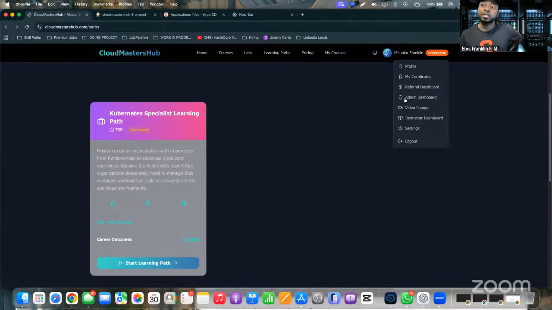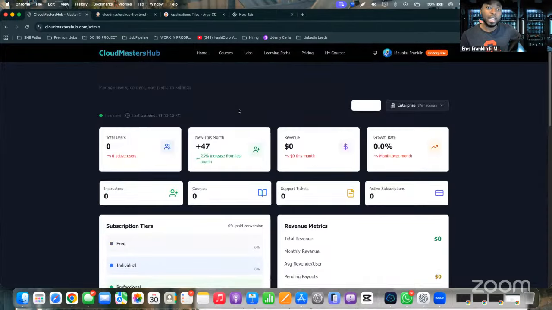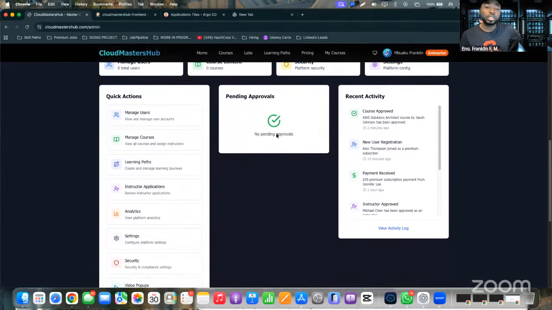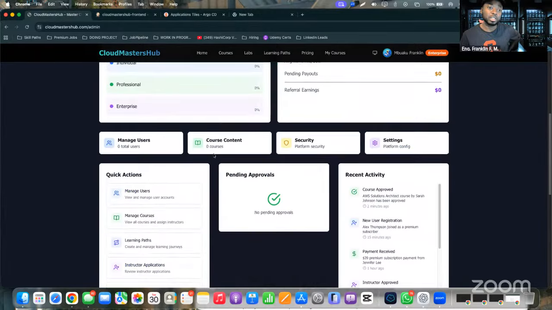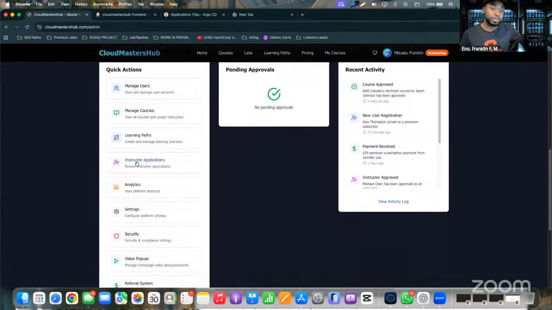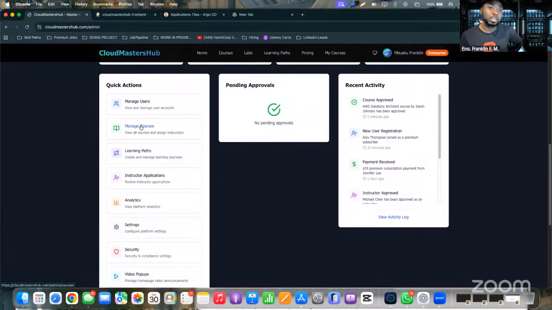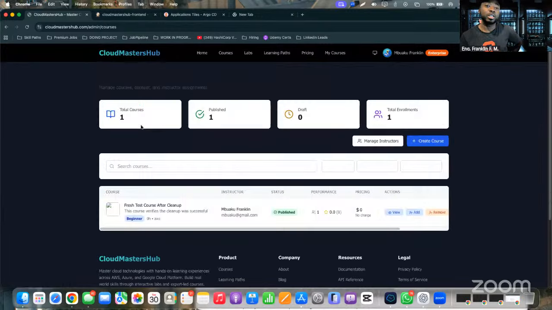As an admin, I have privileges. I have instructor privilege, user privilege, and admin privilege. As admin, I can go into the admin dashboard. No other user can go inside, not even instructors. I can manage instructors, manage learning paths, and manage courses. If I go inside courses, this is the test course we have here. I can preview or remove the test course completely. So basically, while we are waiting for Jenkins to be triggered.